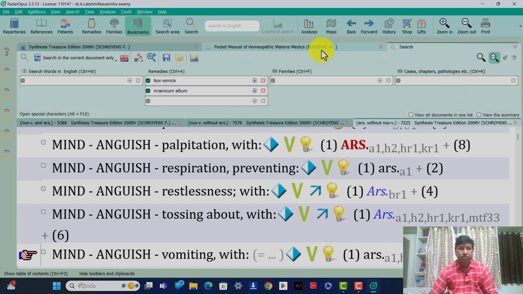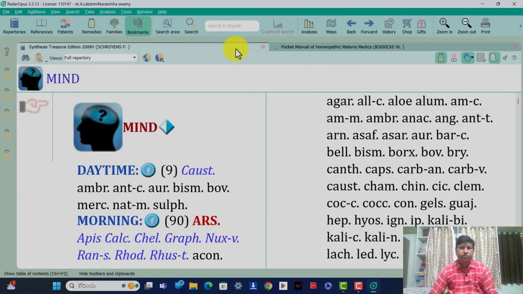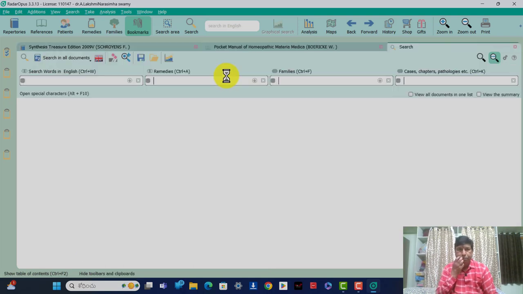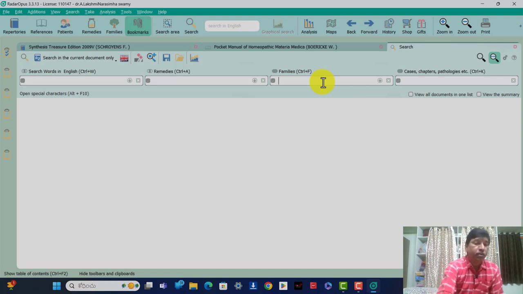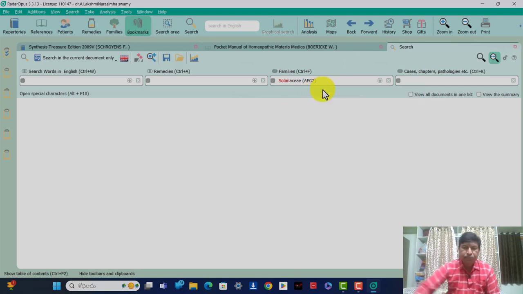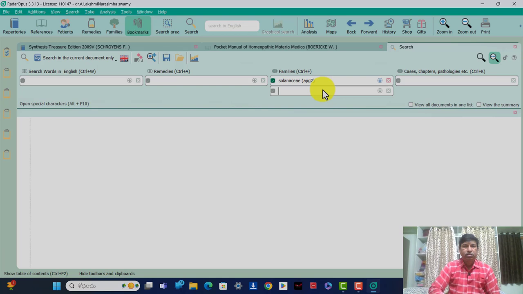Okay, this is the advanced feature contents, and another advanced feature is families. For example, we can search one family, Solanaceae, APG2. This searches several rubrics of the Solanaceae family in detail.